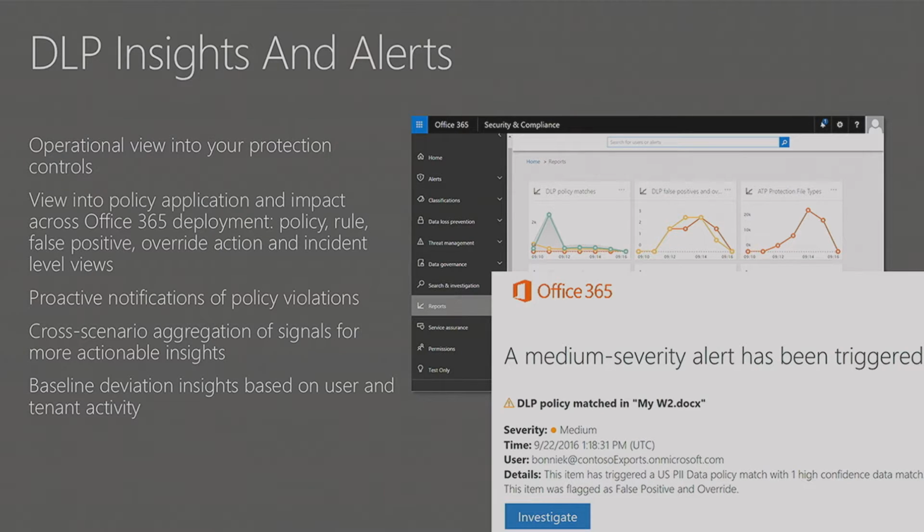This is where, for example, we have now provided more reports and are building reports for things like incident level views, providing you a view that allows you to see the full content of what has happened. We have reports that allow you to pivot on policies, rules, false positives. That's the data coming from end users. Who's overridden the policy? We also provide more proactive notifications to your administrators through things like alerts.